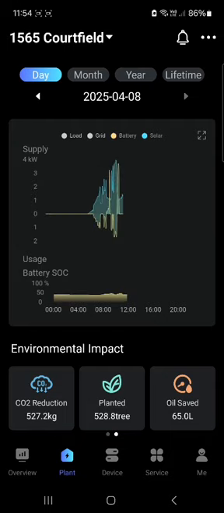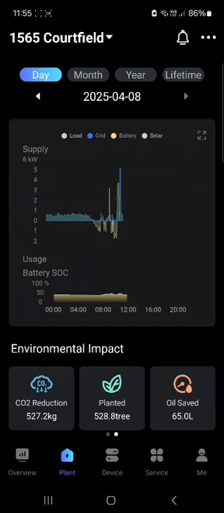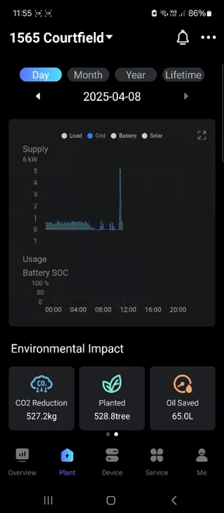Then we can dial these other numbers back in and look at any of them individually. So let's look at what the battery did. You can see the battery's filled in a little bit. Currently sitting at 41% state of charge. Right, and then the grid. Let's look at the grid. So that's the grid today. That's how much we've used from the grid, and the pattern of how we've used it. And then the load, which is shown here, and how we've fed that load.